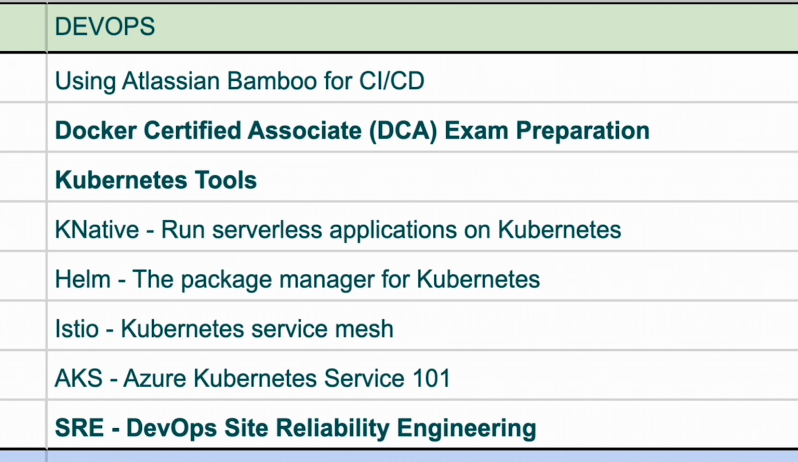Brilliant! Next up, we've got Docker Certified Associate Exam Preparation, or the DCA. And this learning path will help you learn and prepare for the Docker exam. It will provide you with detailed information covering each subject domain. So this learning path will include several hands-on labs that will train you to perform tasks associated and assessed within the DCA exam. Another big ask was for Kubernetes Tools.